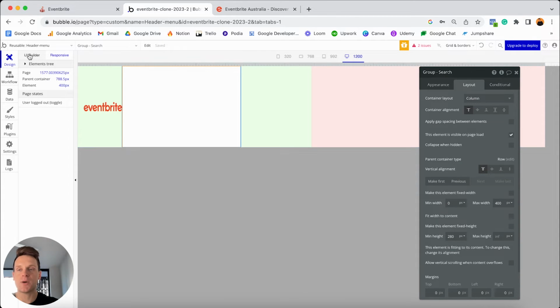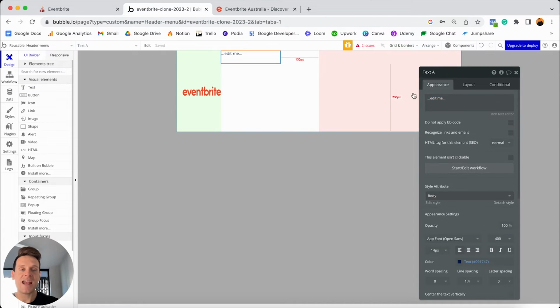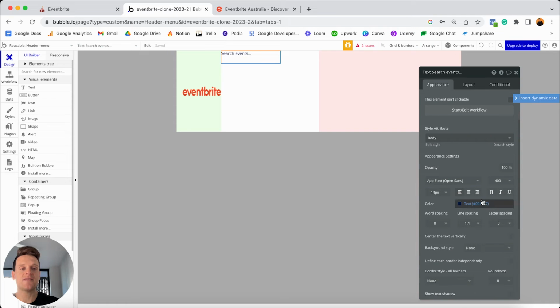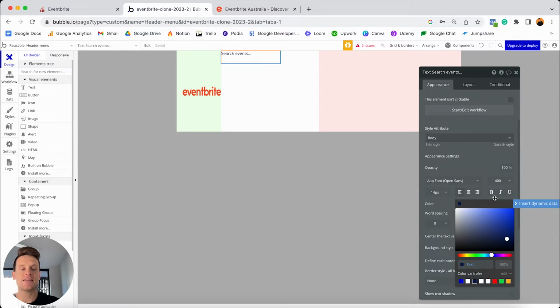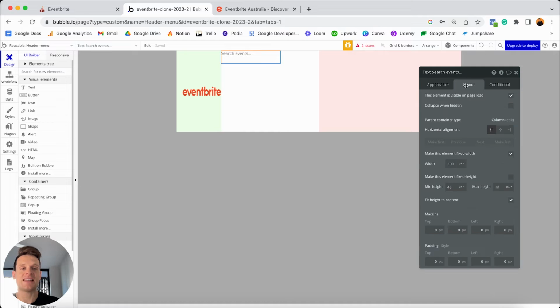So if we jump back to our UI builder here, I'm going to add a text element into this group. And for this text element, I'm just going to have this display the words "Search events...". I'll then jump down to my styling for this text element, and I'm just going to update the color here to be a light shade of gray. If you'd like that color code, it's 808080. I'll then jump into my layout tab because I'd like to make this element fully responsive.